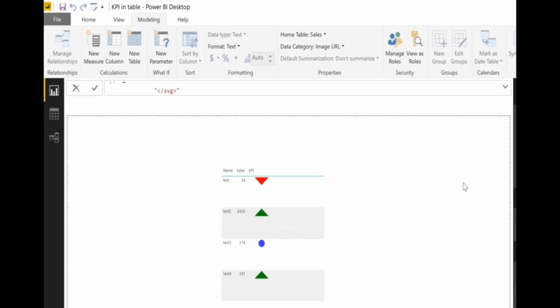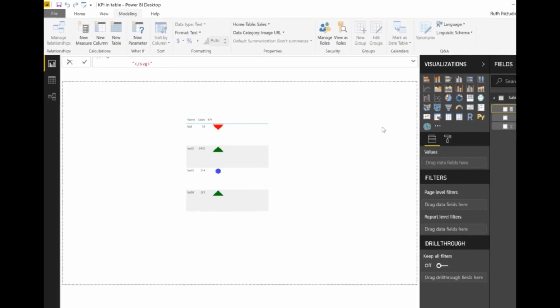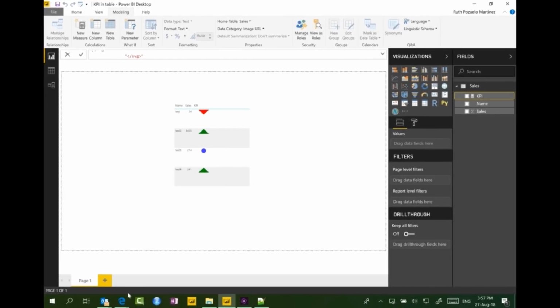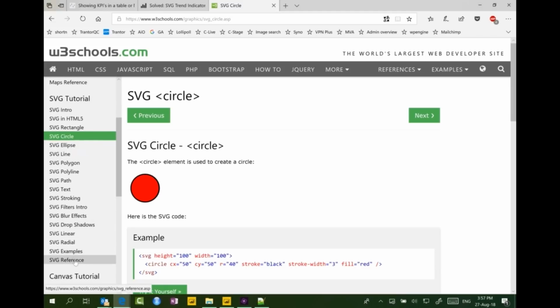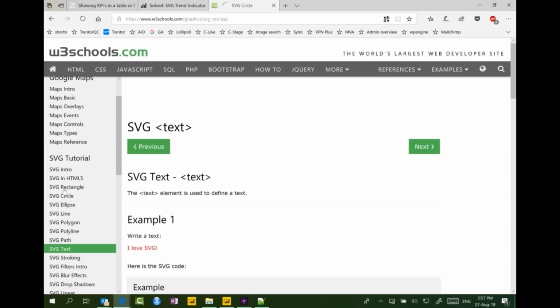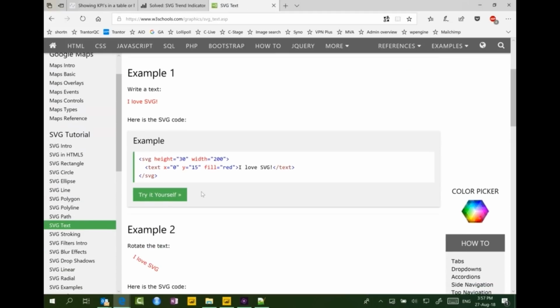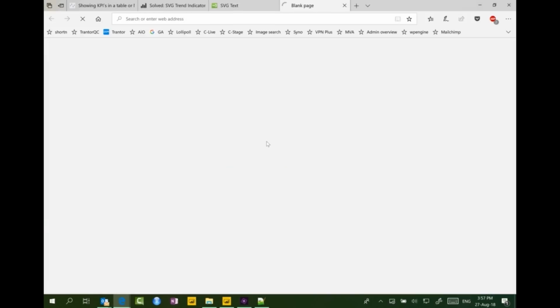So there you have it. So it's quite cool. So how do you generate one? Let's do one example, because I thought it was quite cool that you could have text. So you can have a text as SVG, and you can write whatever you want.